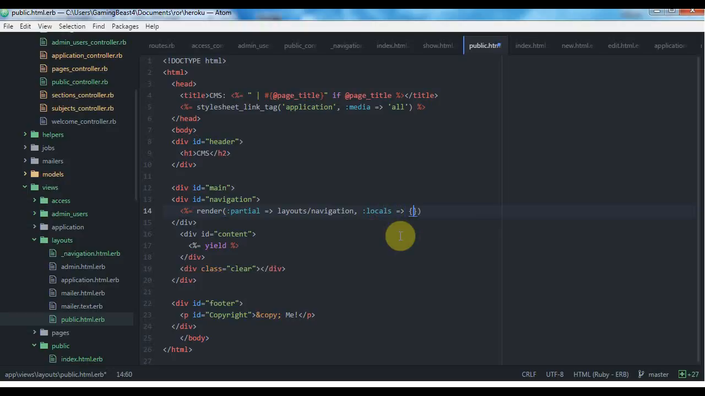Okay, and it is subjects. That's what we're going to be using. And again, that should be review, but we did that a few weeks ago. Okay, so hopefully that will render out a navigation for us now.